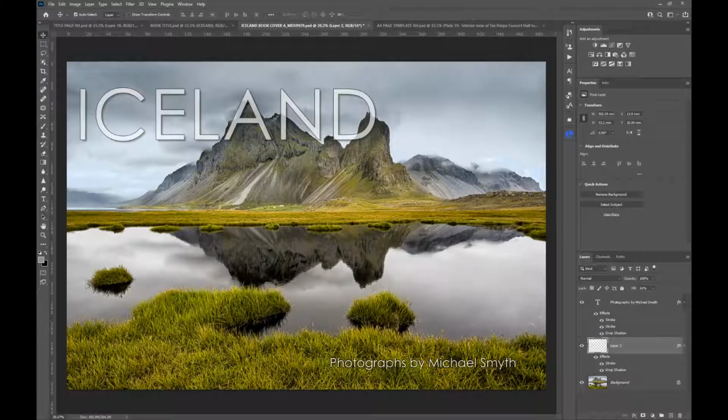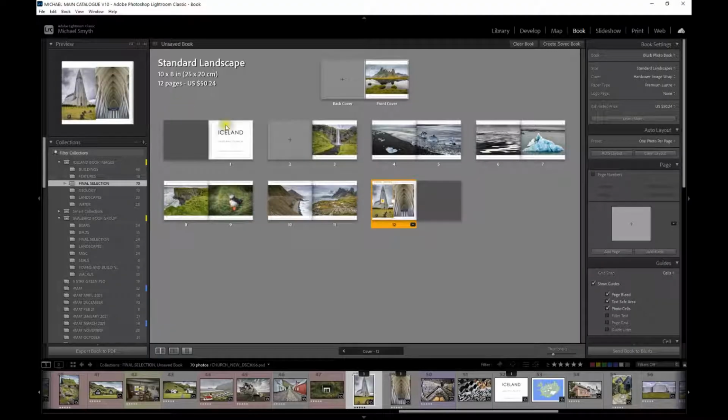So now that we've had a look at how to make the text and the title pages, the next most important thing to do is to create each page for the book. And to do that, we need to go firstly back to Lightroom and look at our book layout. Now we've already made our cover page, we'll leave that for the moment, and our title page.